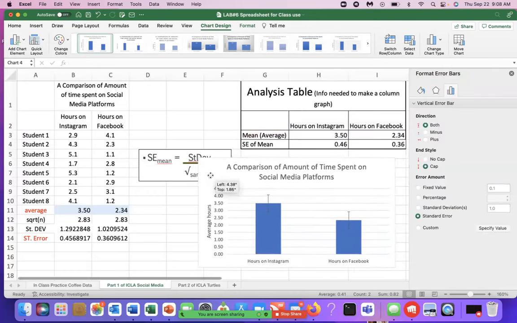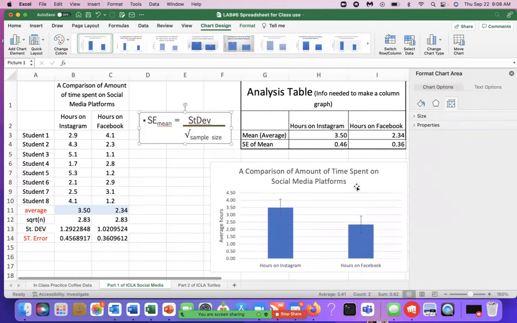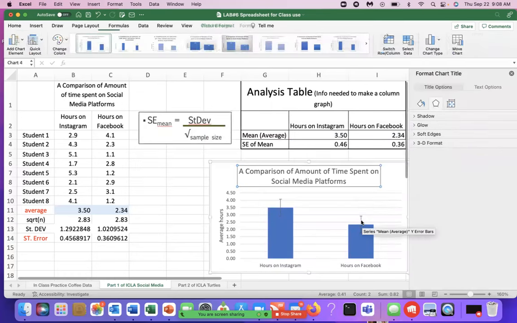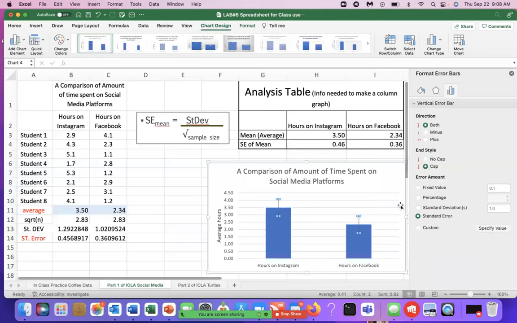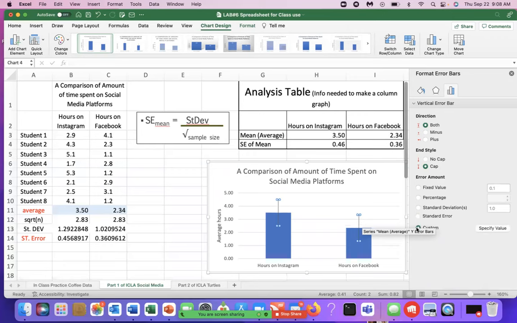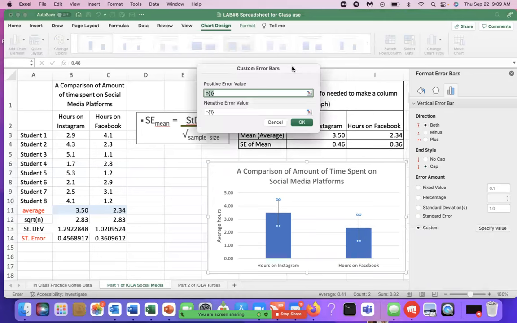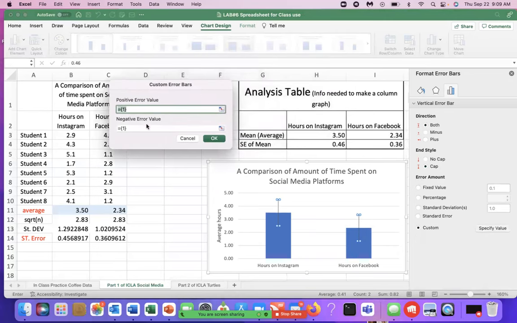Now you can see I have this box that appeared on the side of my screen. To get back to it, I'm just going to right click on my error bar, click on format error bars, and I get this box to appear. I'm going to click on custom because I want to add my custom standard error here and then specify those values. So I get this little box that pops up. Now my positive error value and my negative error value are both the same thing. So I'm going to put the same numbers into this box.